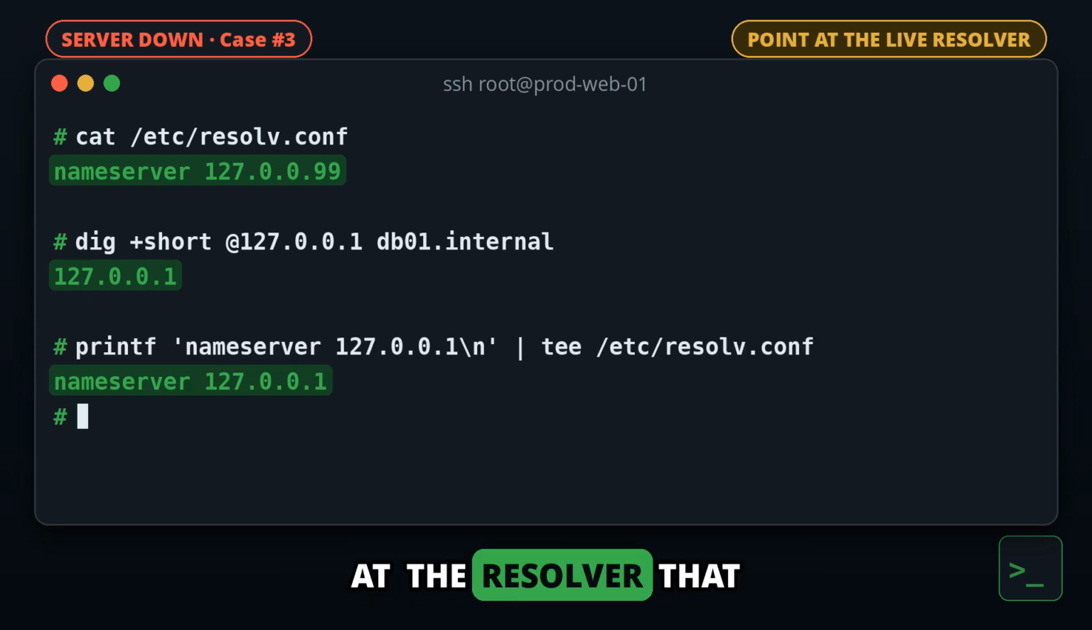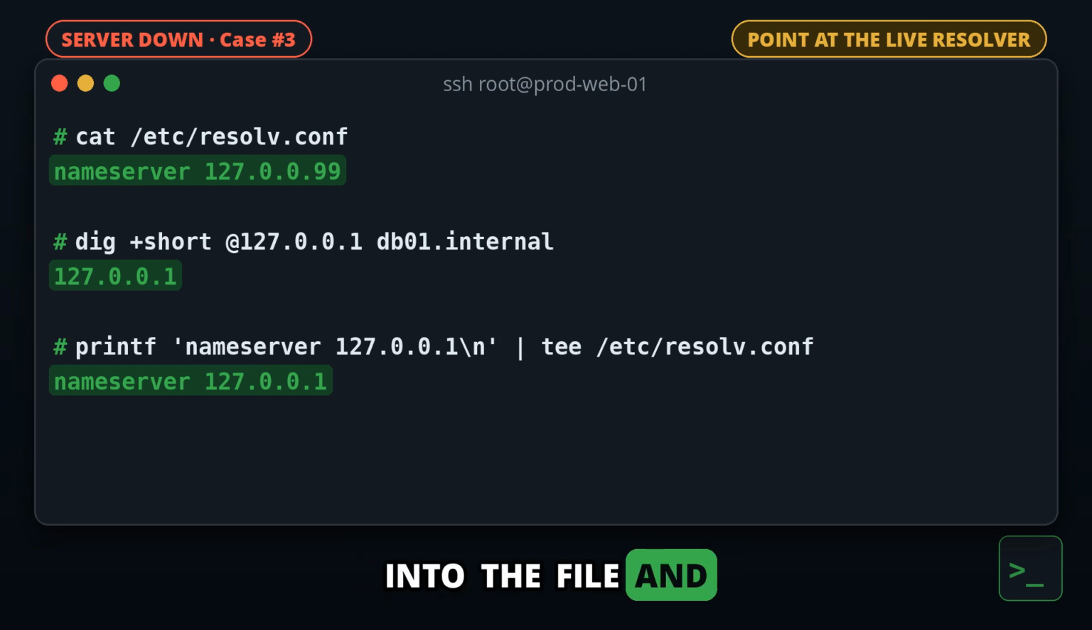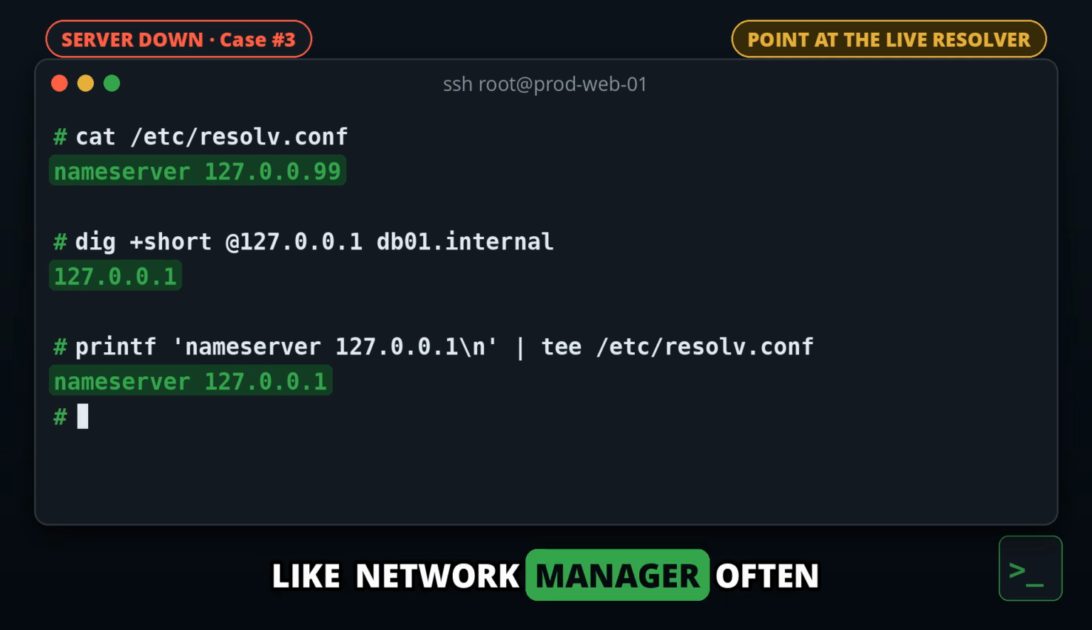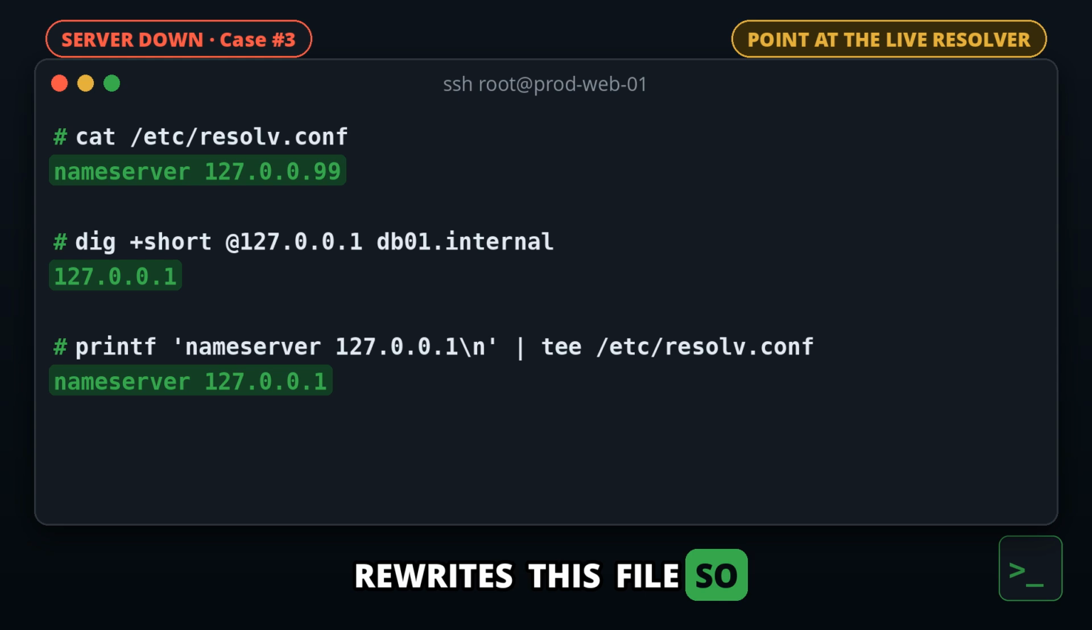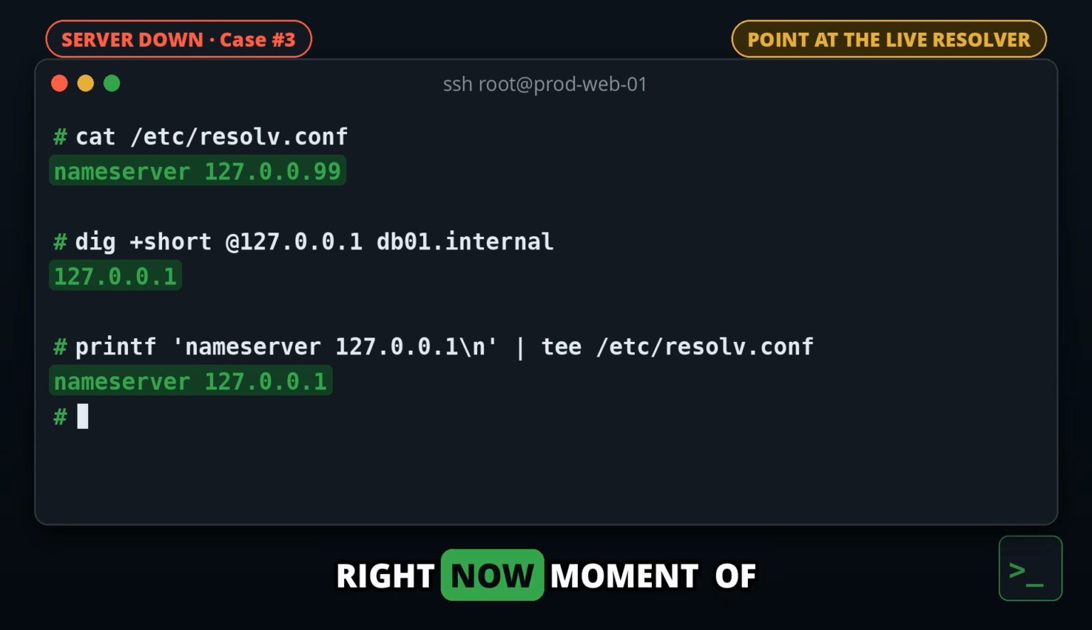So we point it at the resolver that actually works. Tee writes our one line into the file and prints it back so we can see it. A quick note from a senior, though. On a real server, something like NetworkManager often rewrites this file, so the lasting fix lives in its config. This stops the bleeding right now.